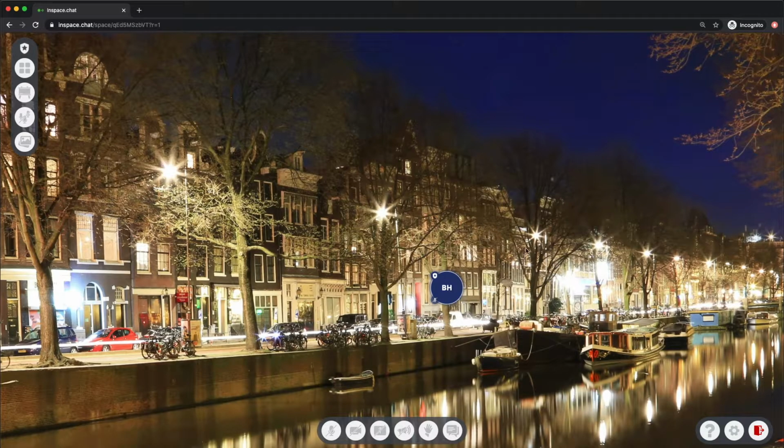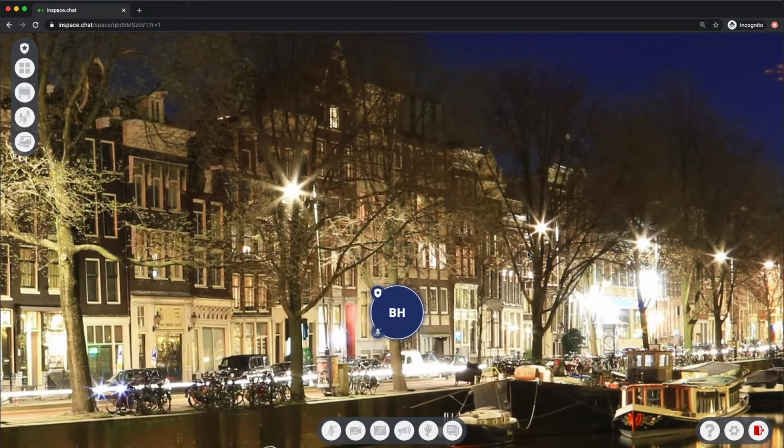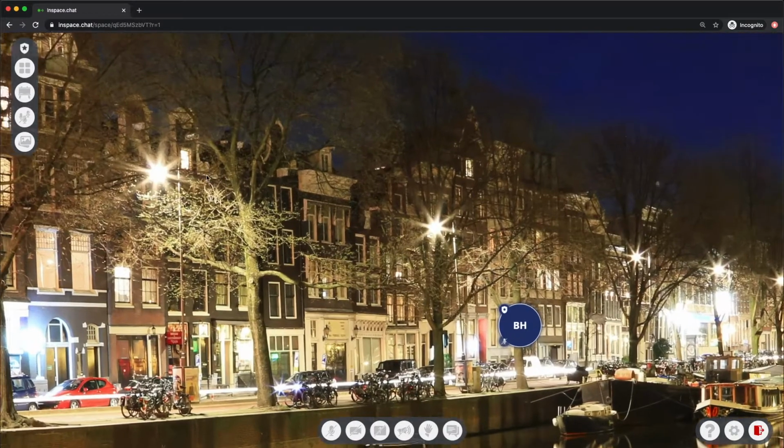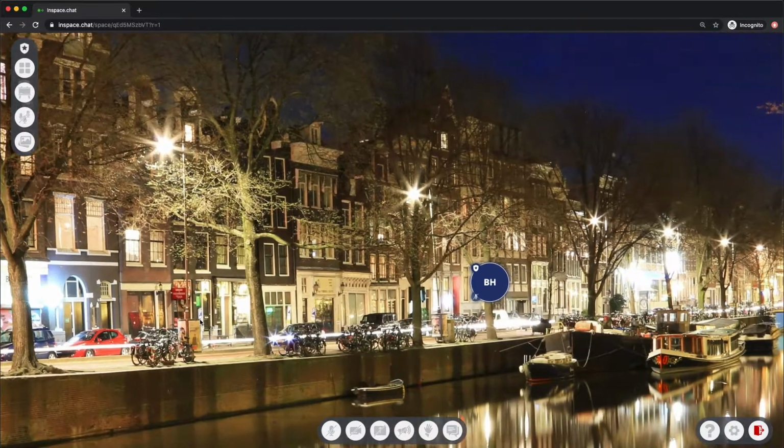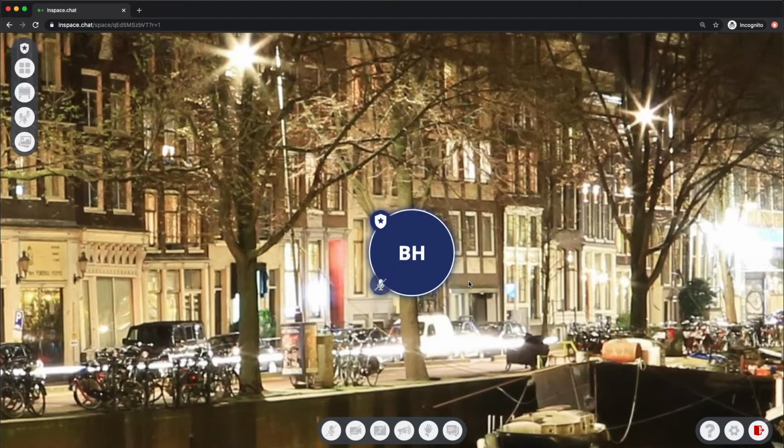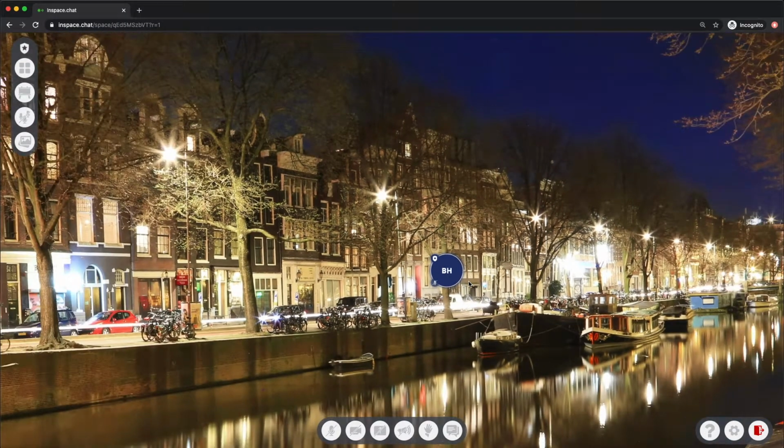Zoom. Zoom in and out by using your scroll wheel or trackpad gestures. The cursor serves as the point of reference for zooming in and out. You can zoom in for closer camera views and zoom out to see everyone in the space.